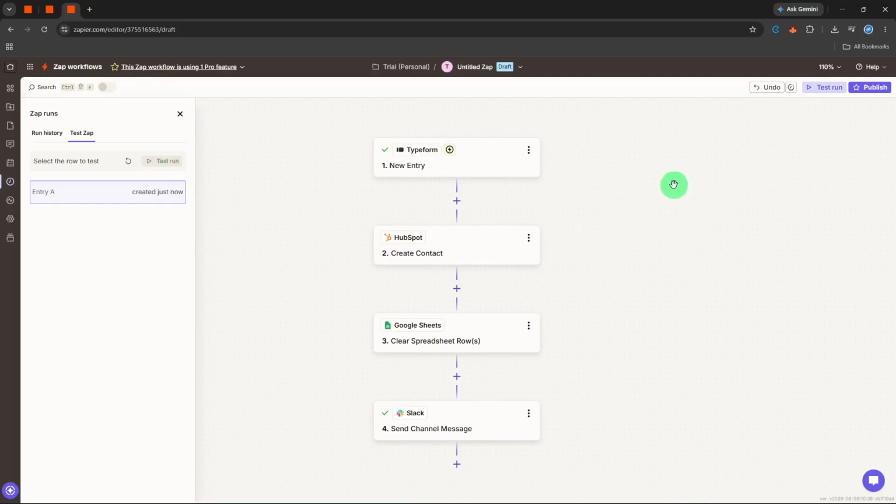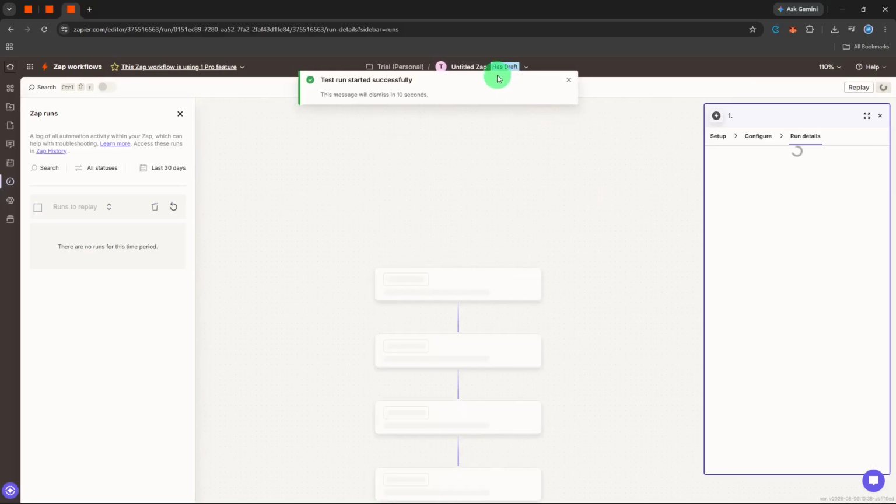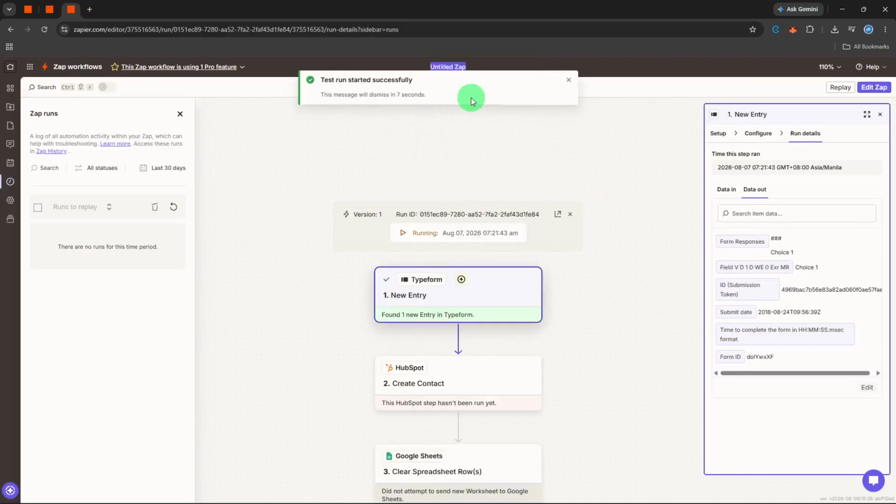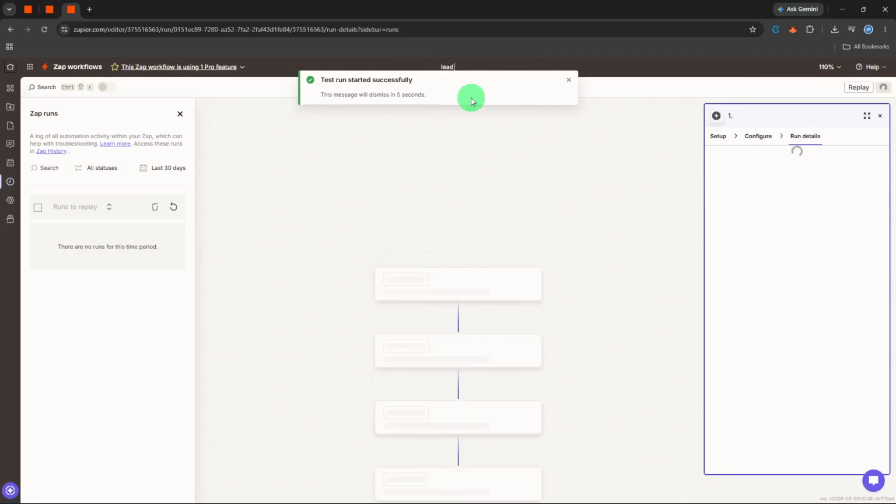Time to publish. Click Publish in the top right. Name your Zap something clear. Lead form to CRM, Sheets, Slack, Tasks, Works. Give it a descriptive name so 6 months from now you know what it does.